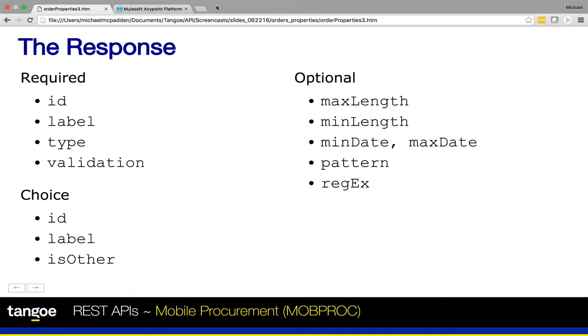There can only be one option in the array where isOther is set to true. This other or none of the above option is very helpful. API consumers can use it in a user interface to trigger another event, such as revealing a text field in which the end user can type in free-form text describing some selection that is different than the choices offered.